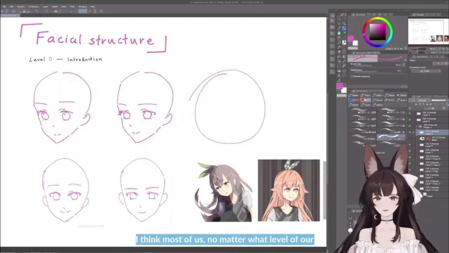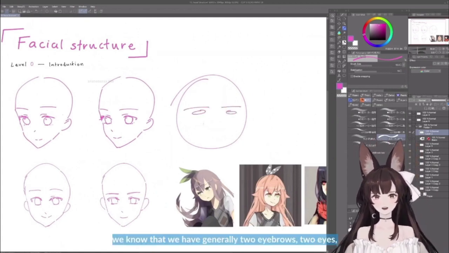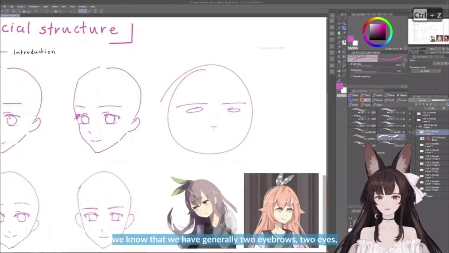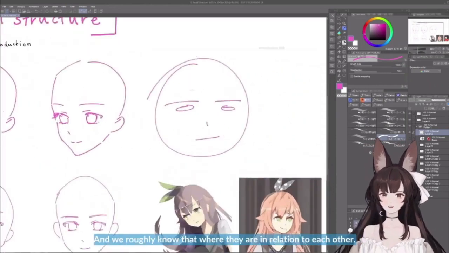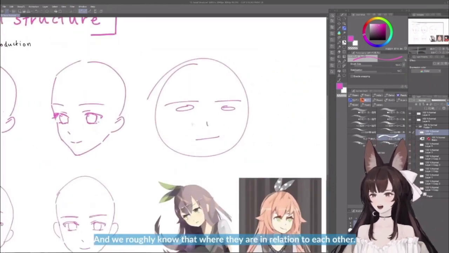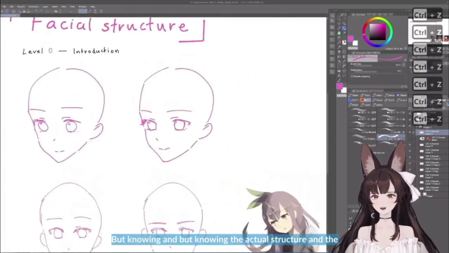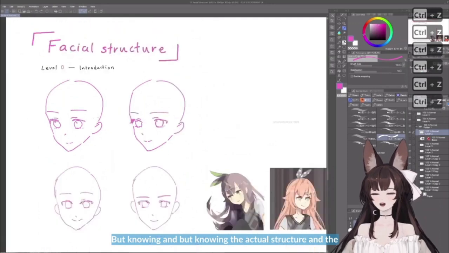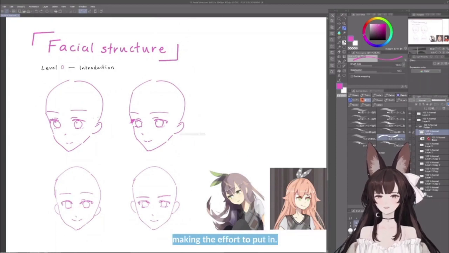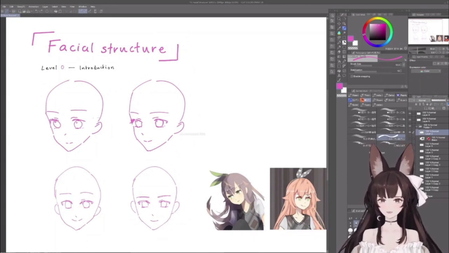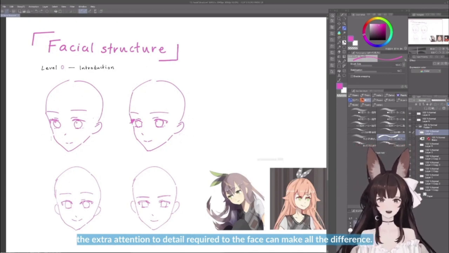I think most of us, no matter what level of art, we know that we have generally two eyebrows, two eyes, a nose, and a mouth, right? And we roughly know where they are in relation to each other. But knowing the actual structure and making the effort to put in the extra attention to detail required for the face can make all the difference.